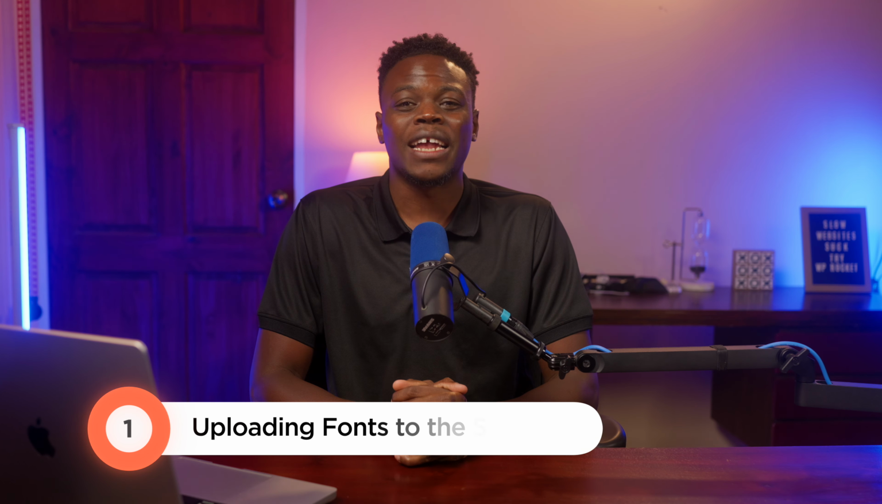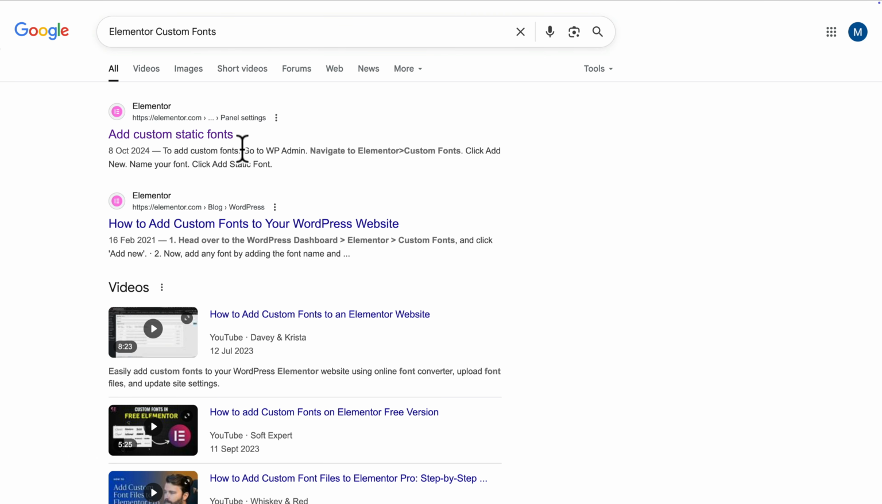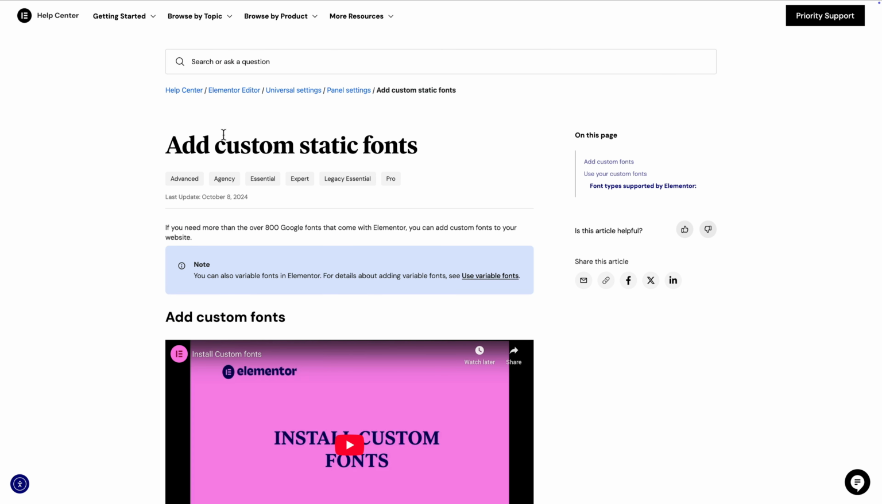Now, if you want to get started with your page builder, I recommend searching for the page builder name along with custom fonts in Google, and I was able to find some documentation and videos for each popular option.